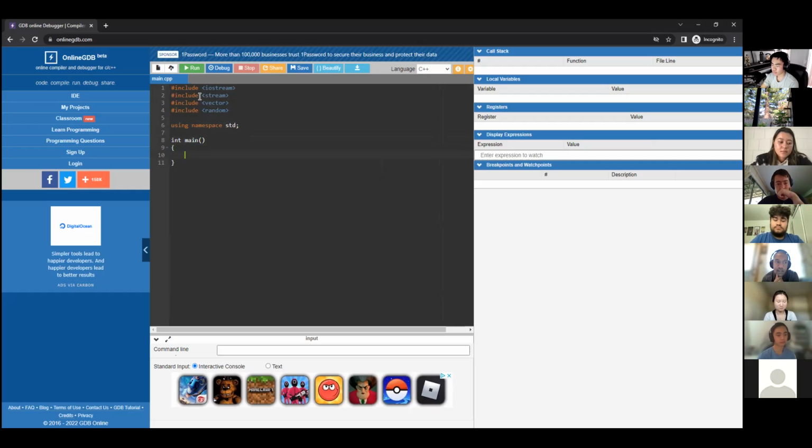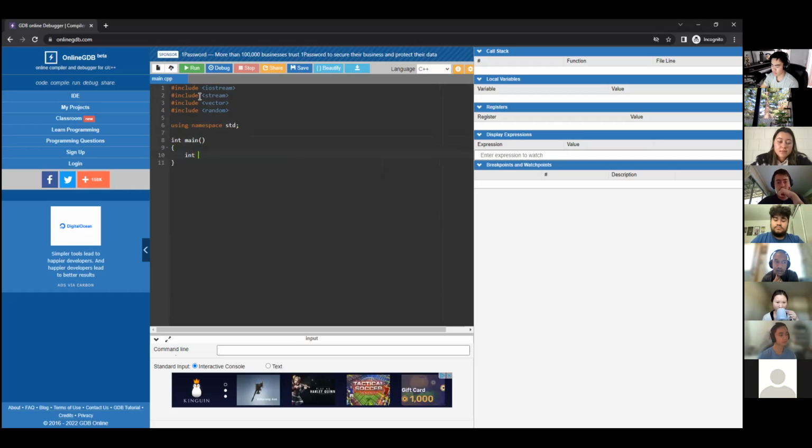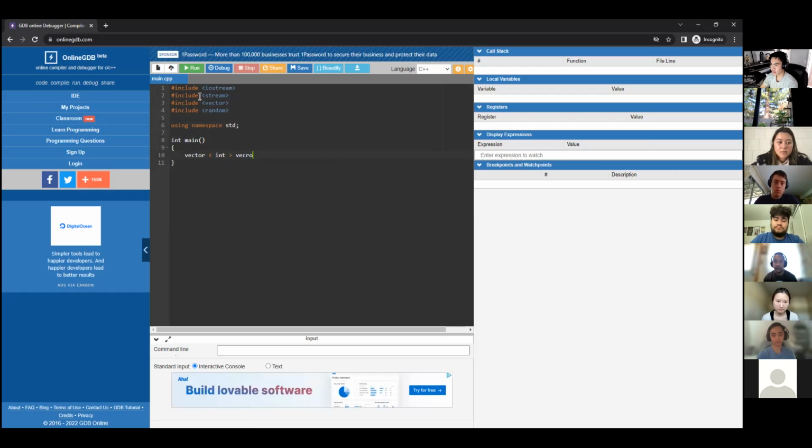Yeah, so we can declare the vector, int vector. It's called vector. No, it's vector, then the less than sign, int, greater than sign. Then the name of the vector, whatever you like. What should we call it? Like a vector list or something, or array list. Vector list.